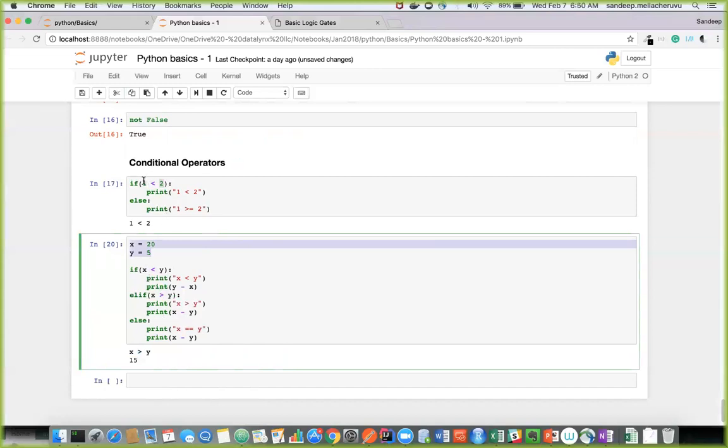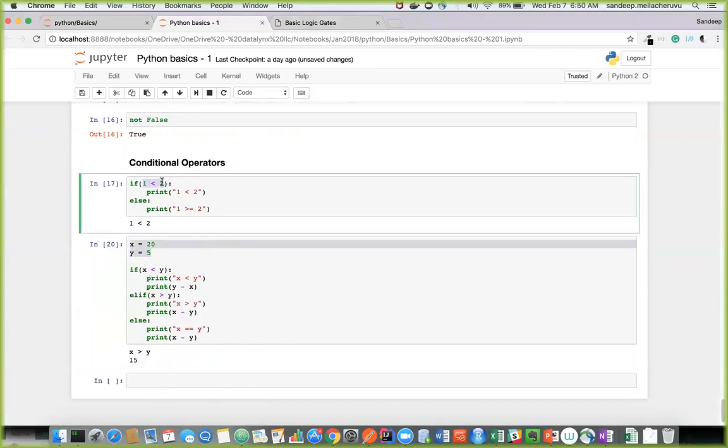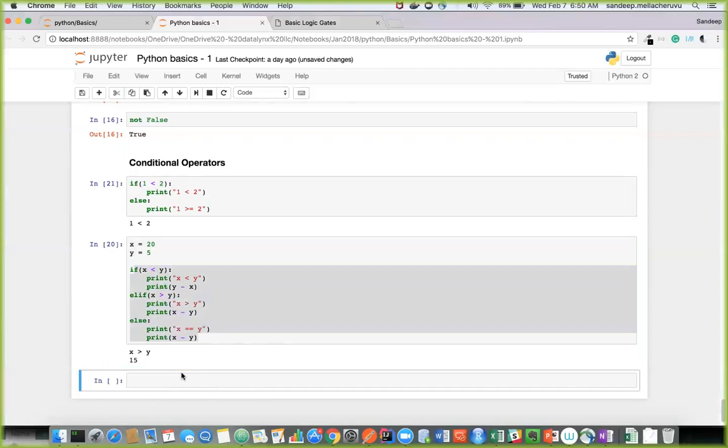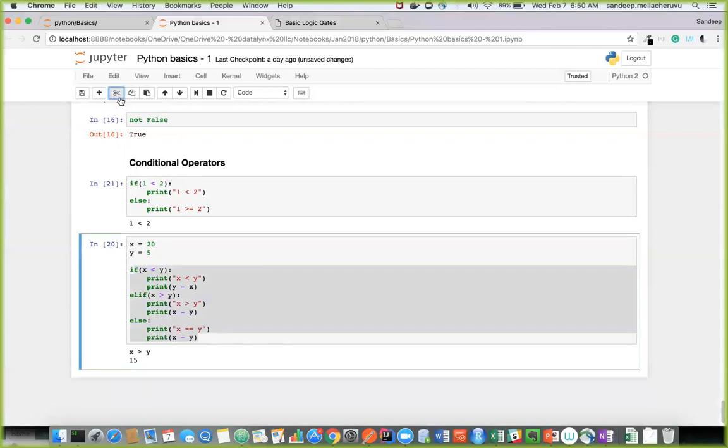But earlier I said you can use literals also. But in literals, what happens? The value of the literal never changes. The value of the variable can change. Now since the value of the literal will never change, it always prints one less than 2. It never changes the output, which is not very useful in practice. That's why I always use variables here and you'll get your results.